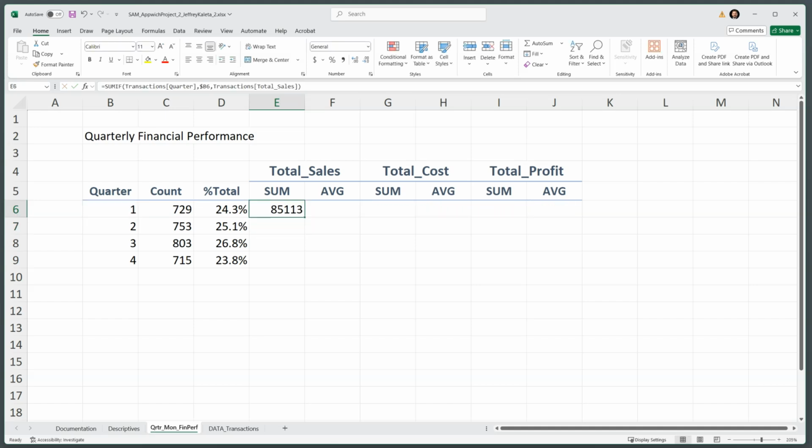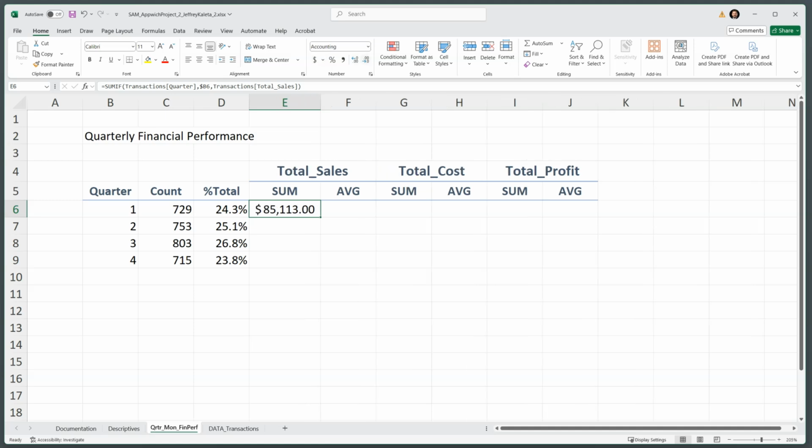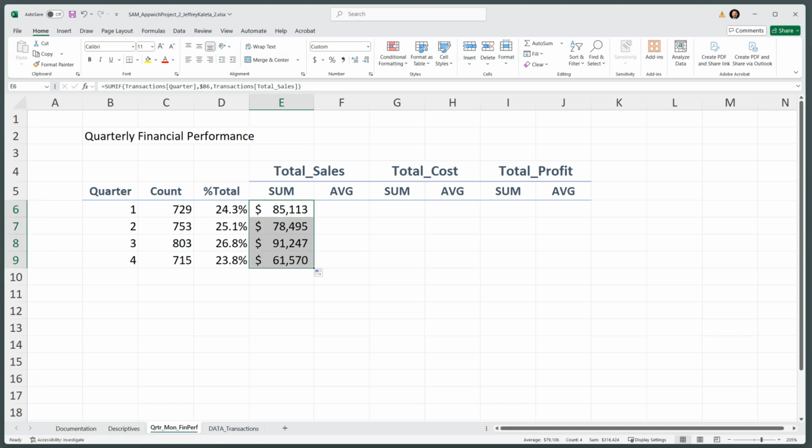So there I get a value. I want to change this to currency, and then I want to reduce the decimals. I'm just going to fix that briefly and then copy that all the way down.